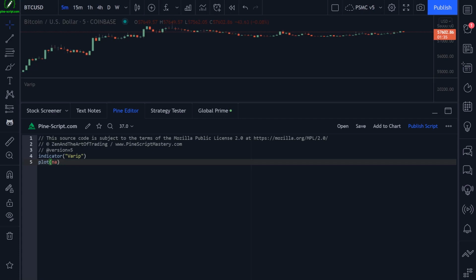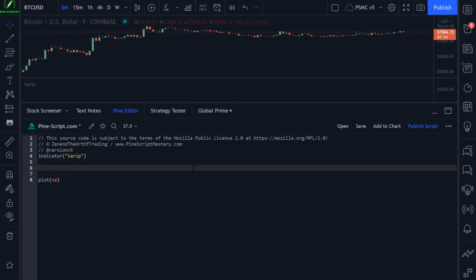Hey traders, in this lesson, I want to introduce you to a very interesting Pine Script operator that we have to work with in our scripts called varip, a persistent variable. As you are aware, if you've watched the previous lessons in this course, var is a persistent variable that does not get reset on every new bar on our chart.